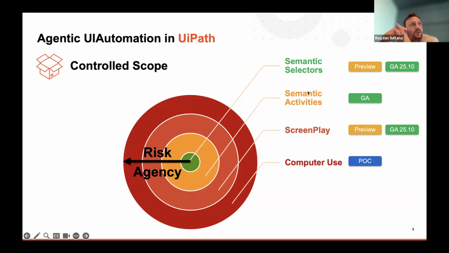This is why in UiPath we offer agentic automation at various levels. The ones before ScreenPlay can be categorized as, let's say, micro agentic, right? Because they're very focused. We have these semantic selectors that are now in preview and will GA in 2510. I'll show them and do a quick demo of these, which are very powerful fallbacks for traditional selectors, but can also be used as primary targeting methods.